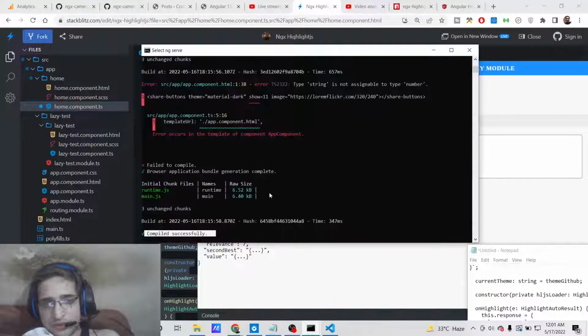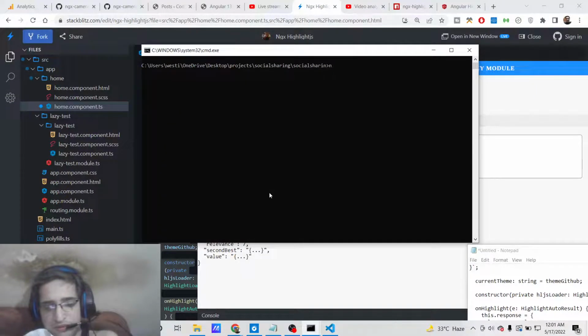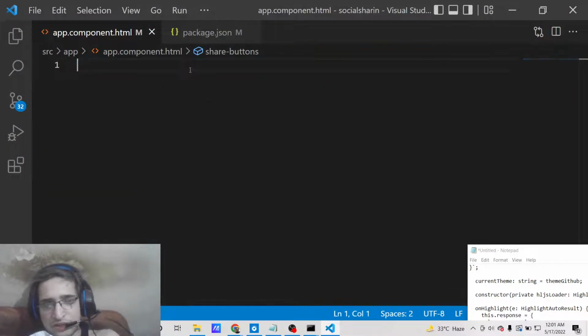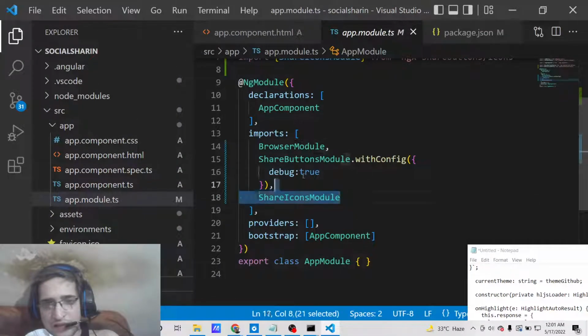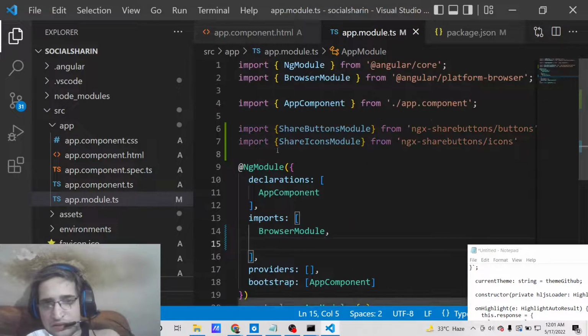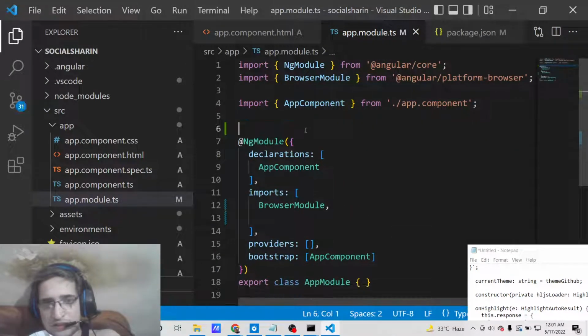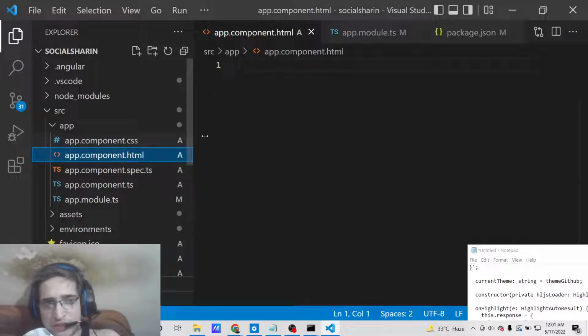Now to do this, you need to create an Angular project with the help of the ng new command. I have already done that. You will see this is my Angular project which is running. It's a brand new project. I haven't added anything to it. Let me delete all this stuff. So this is currently empty.